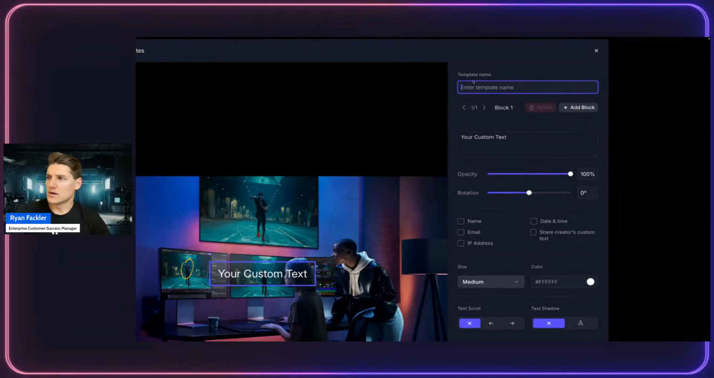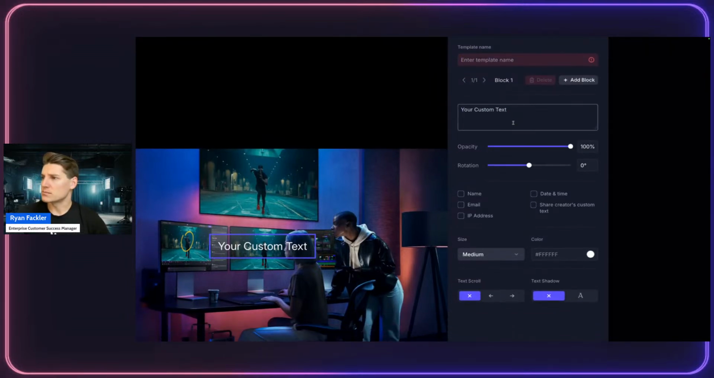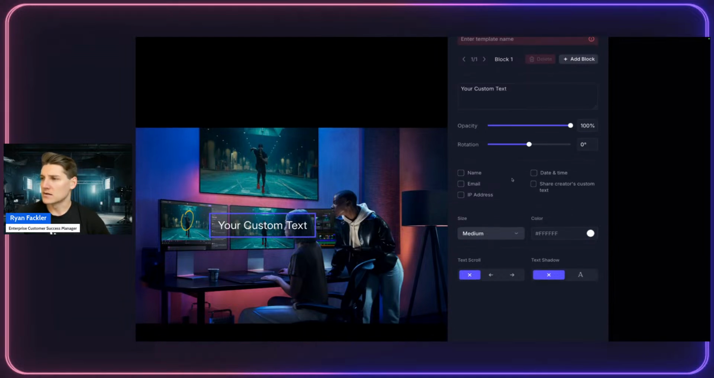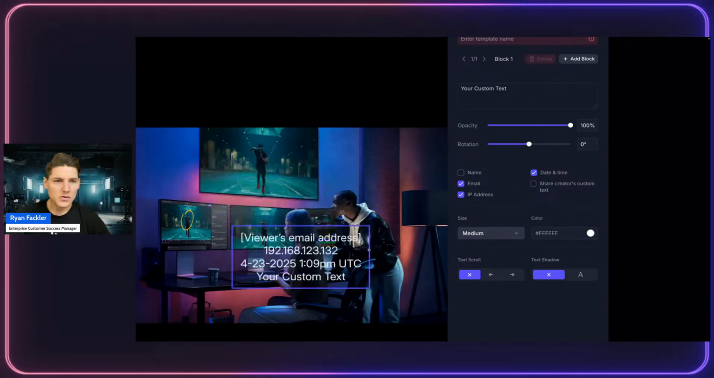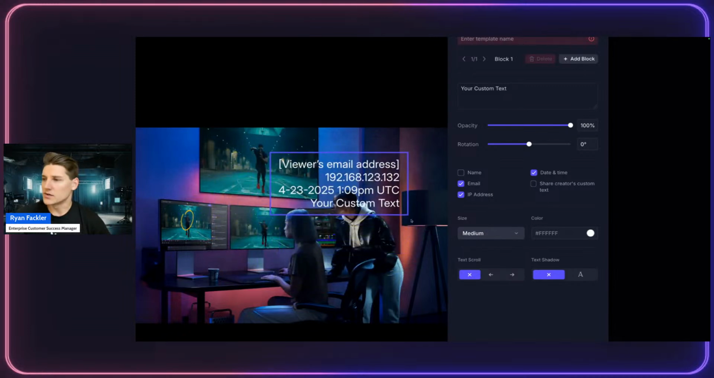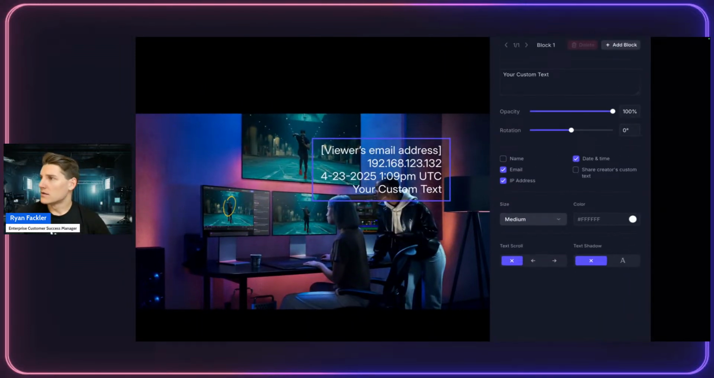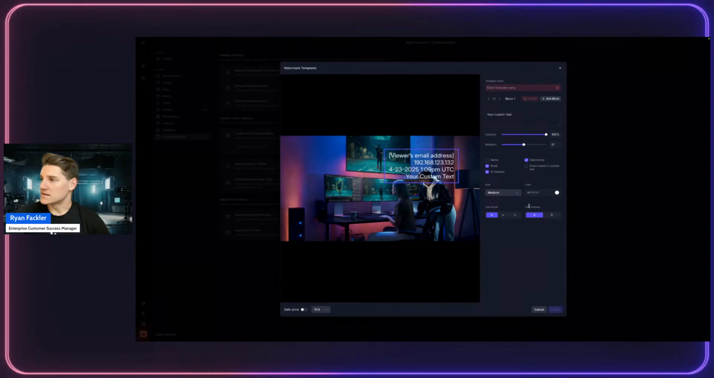If you're on one of our pro or our teams plans, you can add a template name and custom text. But if you're on an enterprise plan, you can add a little bit more dynamic text, such as a name, email, IP address of the user, also any date and time, and creator text. You also can adjust the size of the text, the color, and enable it to scroll. You can move this text-based watermark around on the screen. All of these options are available, again, within the settings.